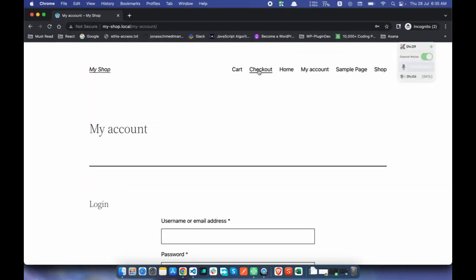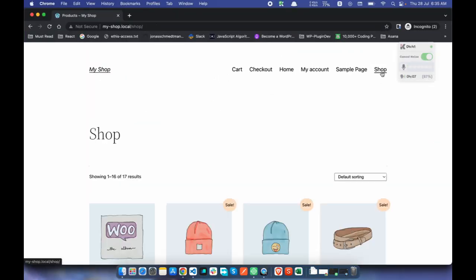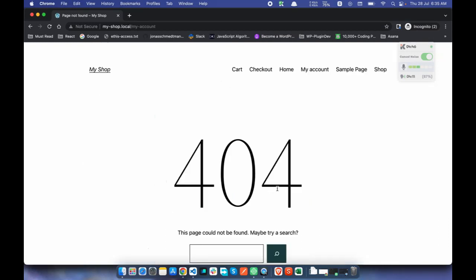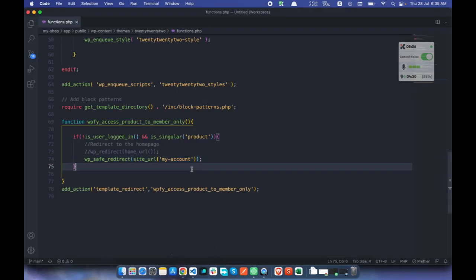Currently, in my shop page, if I click here, I am getting a 404. Yeah, obviously it's okay. It should show the 404 because I am trying to access my-account, but in my website it does not exist, it's account. So how can we solve this issue? We have to avoid using a hard-coded slug like this.